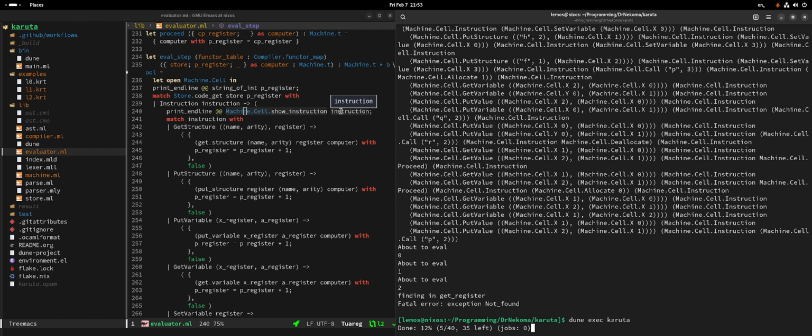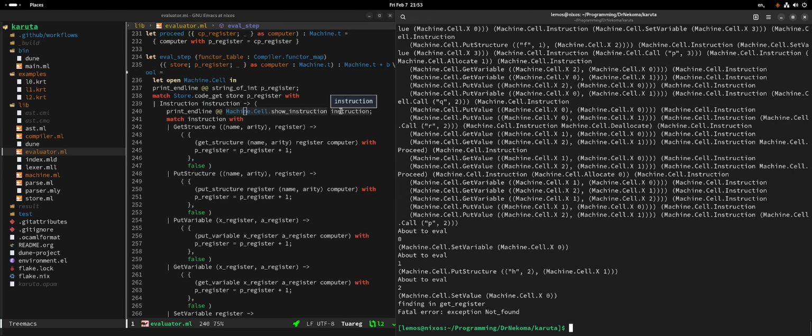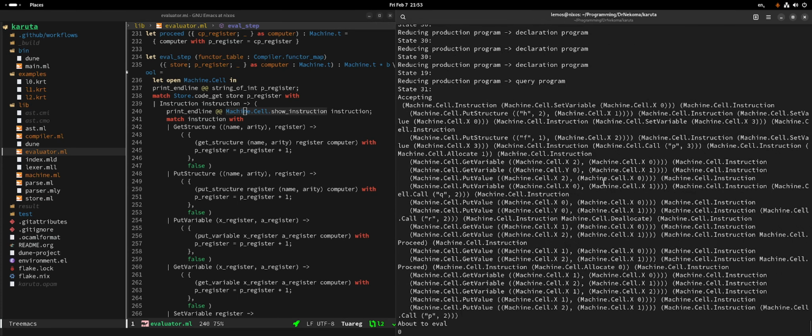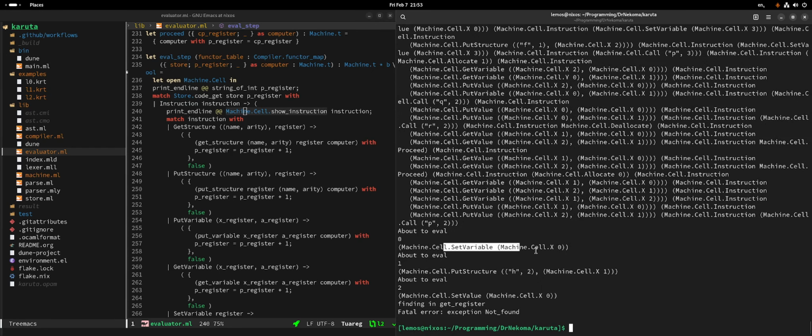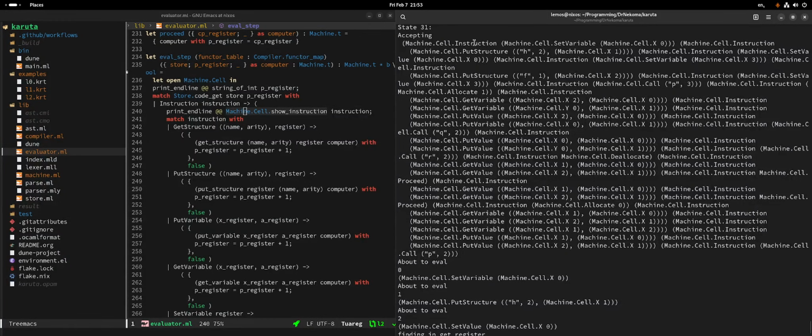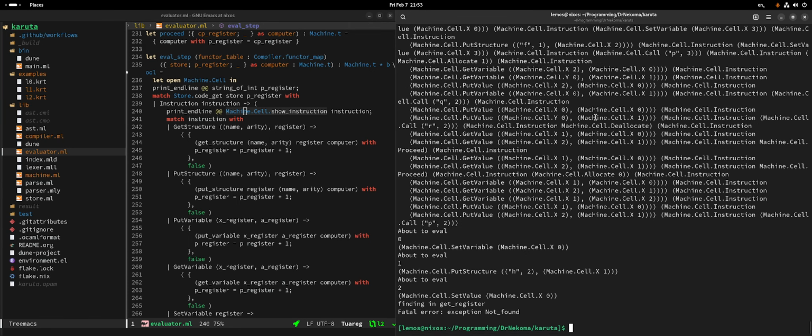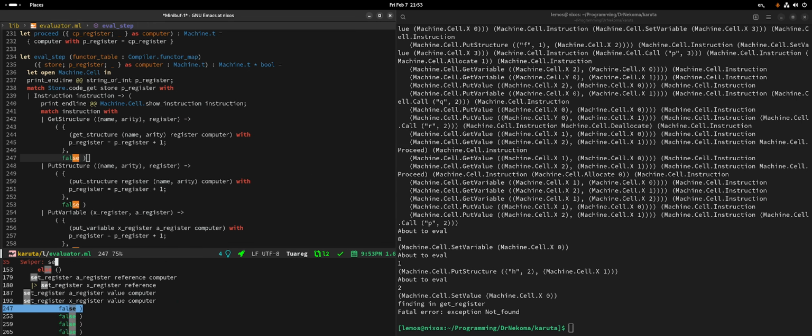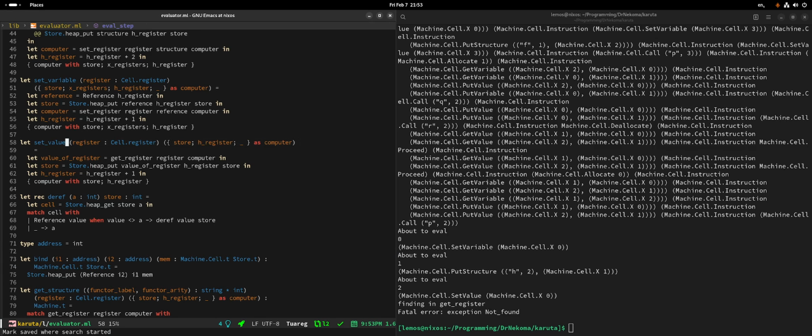So you want to know the first instruction. Okay, so it's correct. It starts by doing set variable, which is in fact the first instruction. Then it goes to put structure, which is the second, which is also correct. Then we go to set value, and then it blows up. Finding get register and then not found. I'm gonna bet the set value is calling get register.